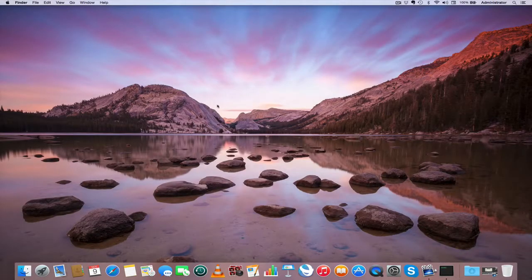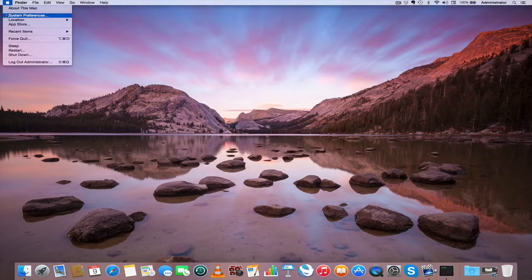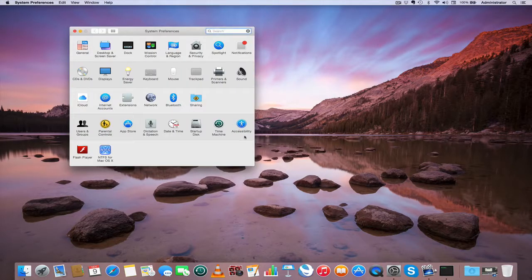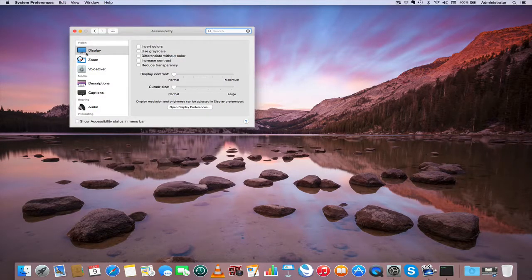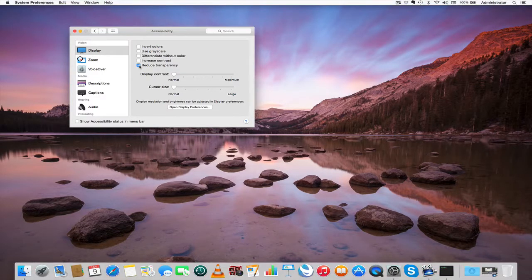Now we can also change the translucent effect to a solid bar, as this will increase the performance especially on the older machines. To do that, we simply go to the Apple in the top left hand corner, System Preferences, and under Accessibility, under the Display option, we can simply tick Reduce Transparency. Then our menu bar as well as our dock will be totally solid and not have the translucence. Those are the three cosmetic changes that took place in the new operating system.